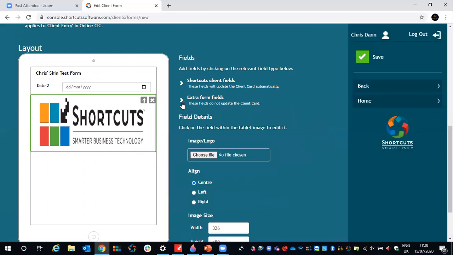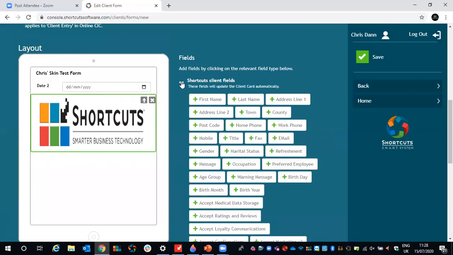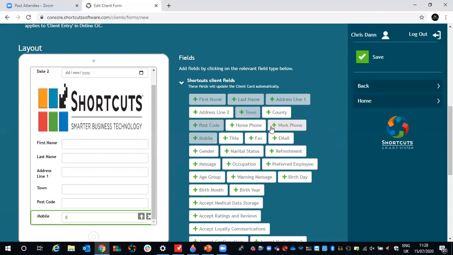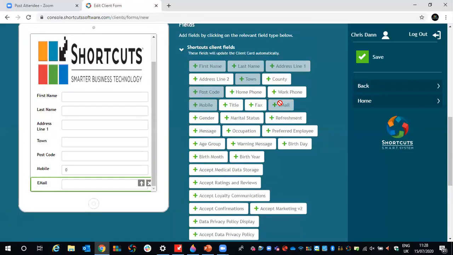Okay, so now I'm going to minimize extra form fields, and I'm going to expand shortcuts client fields. We're just going to click the arrow just here. This is where we can ask for all of the personal information from this particular client. So I'm going to click onto first name, last name, address, town, postcode, mobile, and email. Now all of this information here, you will notice, has a red stop sign next to it. That is just to ensure we don't accidentally duplicate this information, because we don't want to ask for their first name twice or their last name twice on our form.